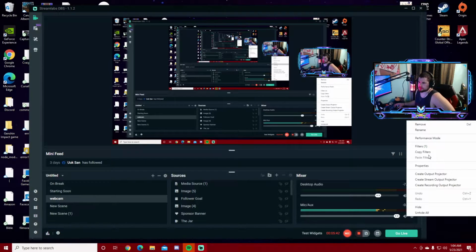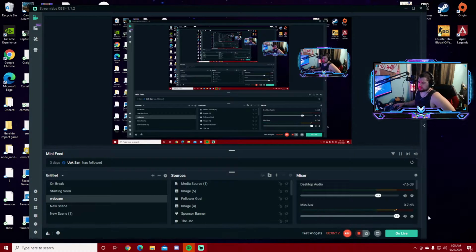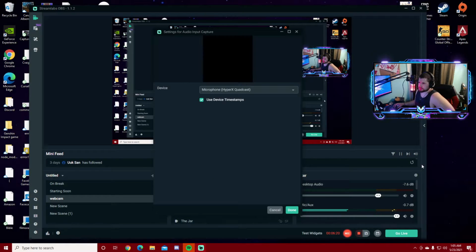In here is your settings. You want to go to settings if you're trying to set your microphone. I got the HyperX microphone. So what you want to do is click this gear icon. This is your options for your microphone. You want to hit properties and select device and click whatever device you're using for your microphone.